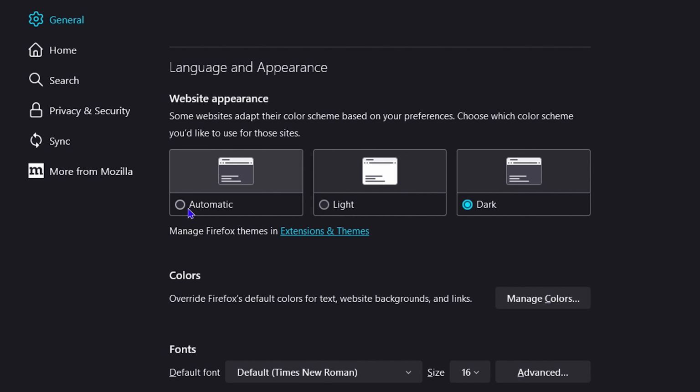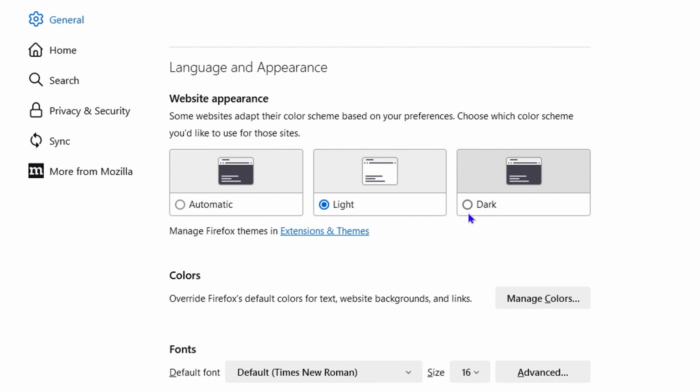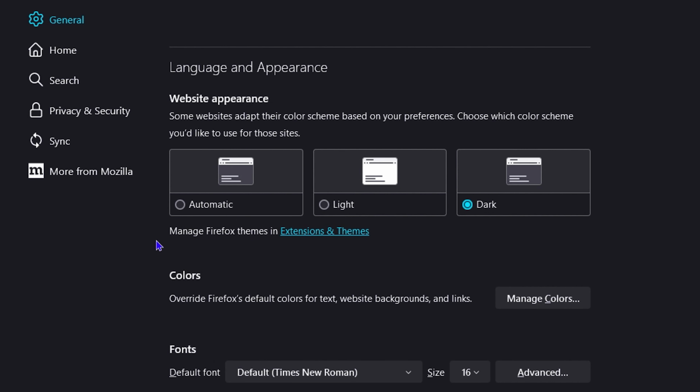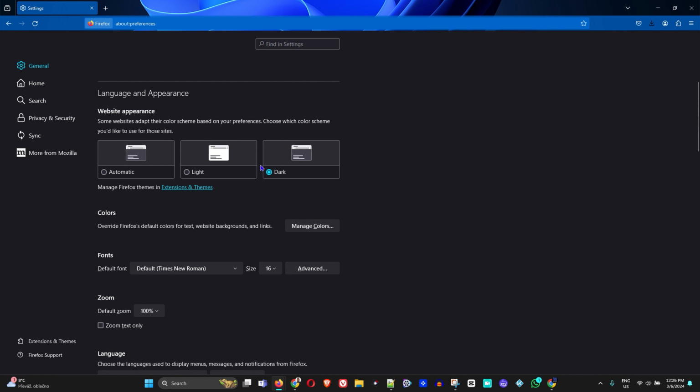So as you can see there, you have the automatic, you have the light, and you also have the dark. So you just need to choose whichever you want. And that's how easy it is, guys, to easily change website appearance within your Firefox browser. Very easy and very simple, guys.